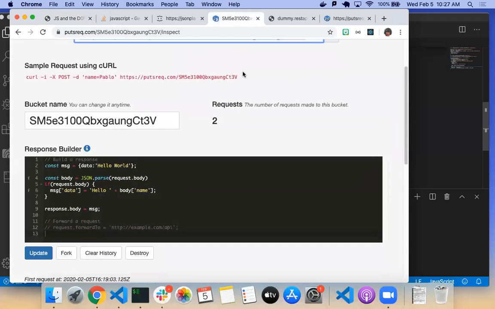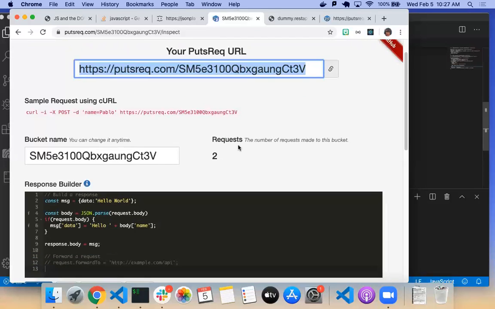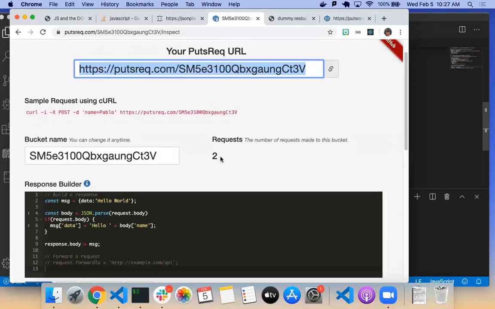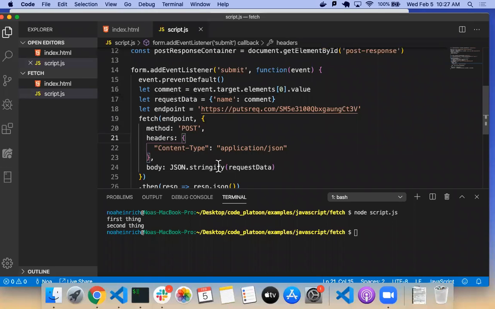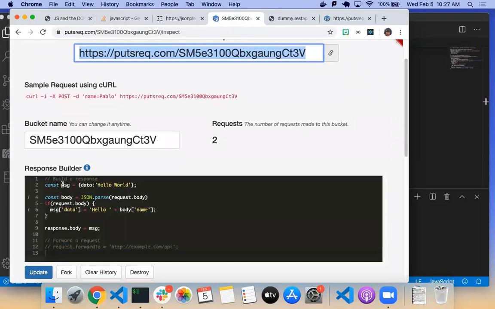So requests made, the number of requests made to this bucket, have been 2. One was when I visited through here, and one was when I made that post request. So I made a post request. I gave it in the request body this. The name is the comment, whatever the comment was. It makes a post request up here. And our response says, all right, we figure our message is data hello world.